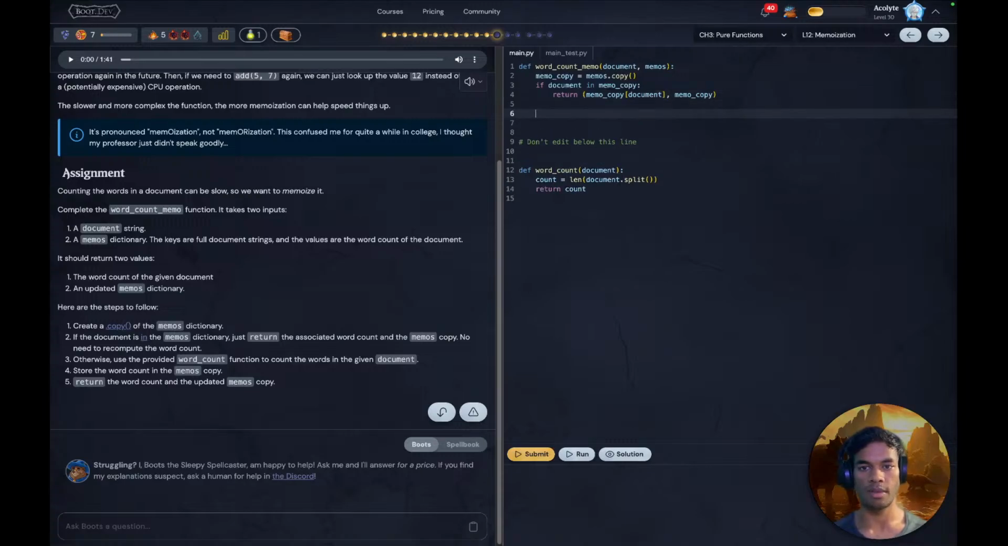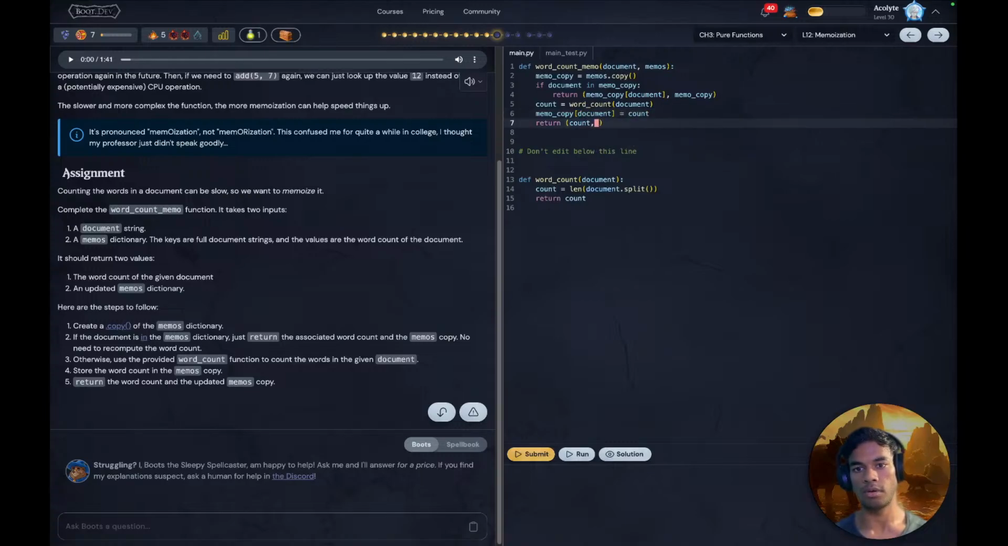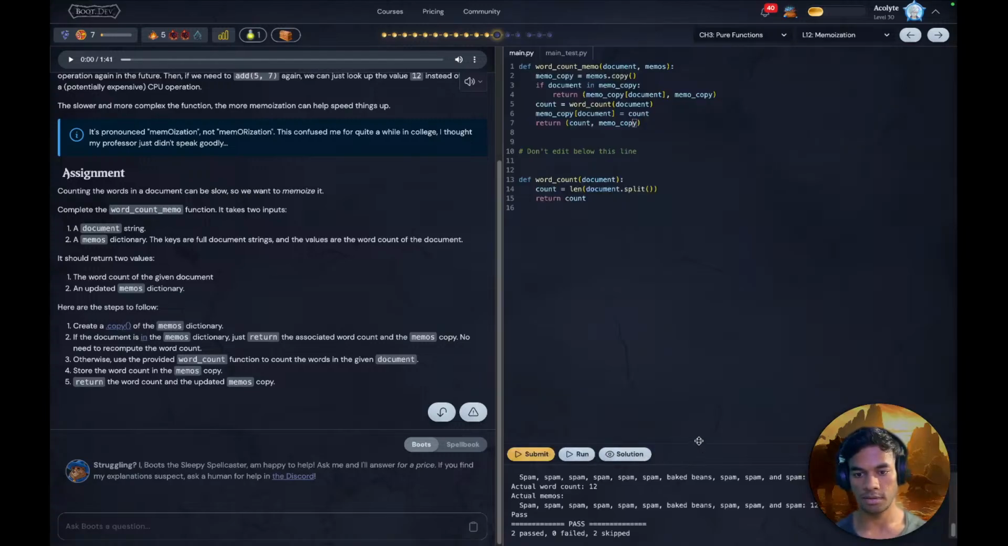And else, if it is not there, then return the word count for the document along with memo copies. I have to add that to memo copies. So count equals word count for document, and here return count along with memo copy bracket document equals count, return memo copy. That should be it. That is it. Submit. Yep, that is cool.